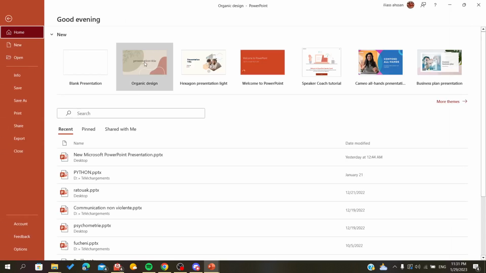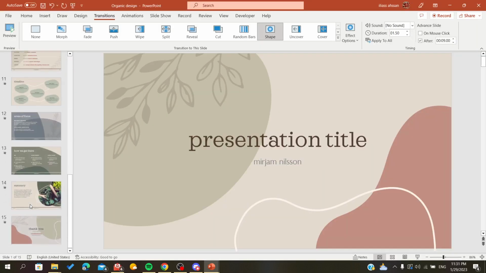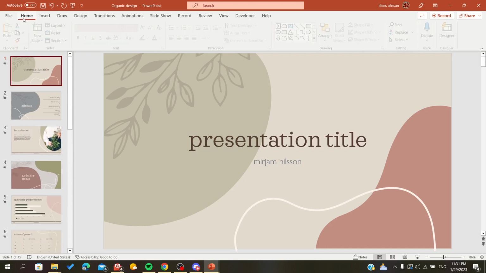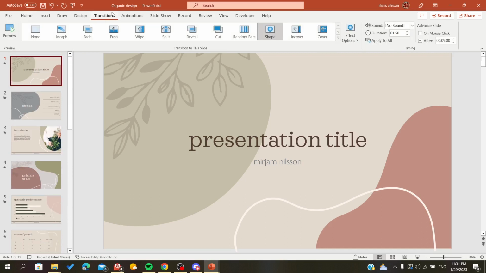In this example, I just opened a design that contains too many slides, so I can show you how to do it. So first, we need to go to the transition tab because this is the transition that concerns the animation between the slides. So let's just add an animation or a transition for the slide, and we will give it a duration, and then we will need to give it a timing before it starts.